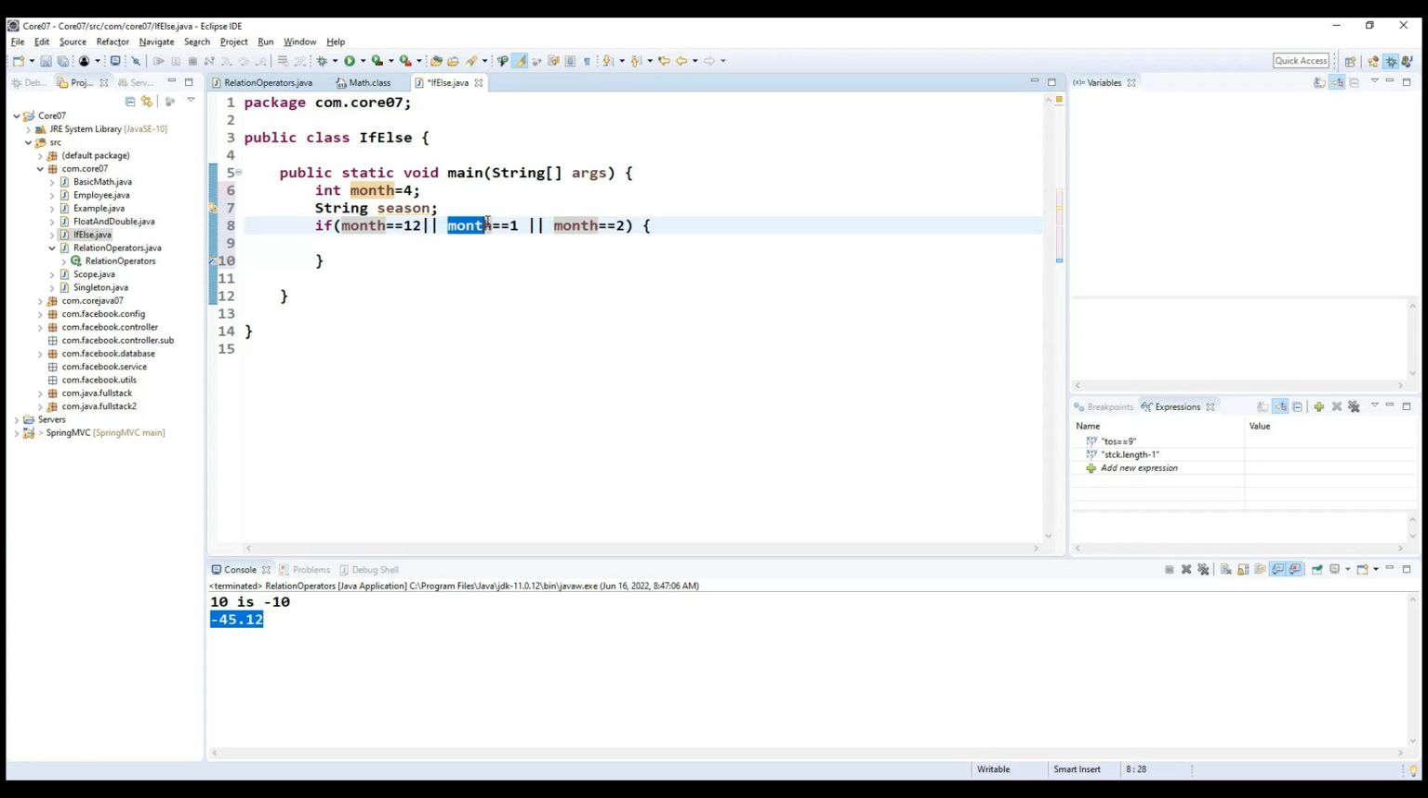Now if the first condition fails, we check the second condition. If month equals to 1 is satisfied, what will we do? We'll come into this line number 9 here, and the body of this statement is going to execute. Otherwise, it will look at the last condition. This is important, we need to understand. Once any one of the conditions is satisfied, what happens internally? It will execute this particular information here.